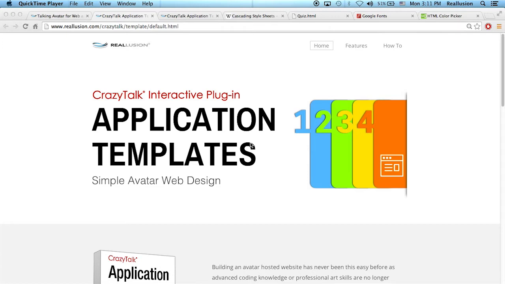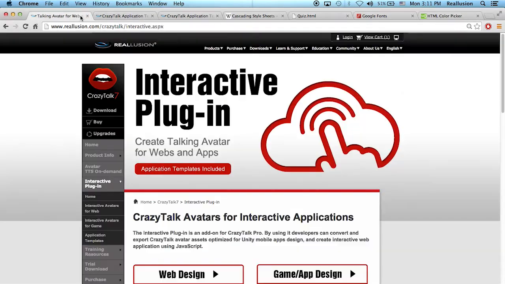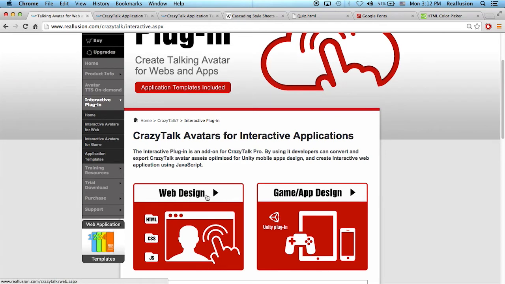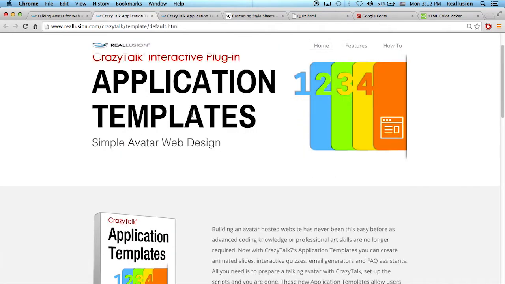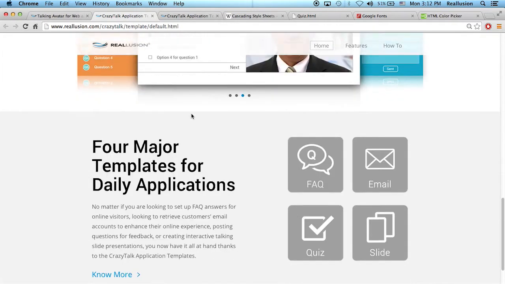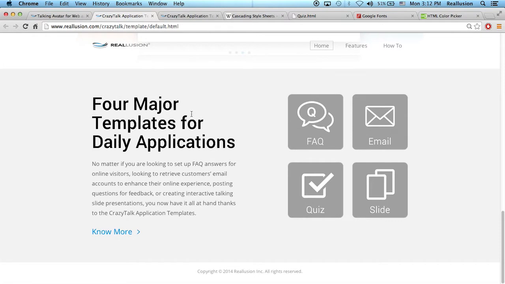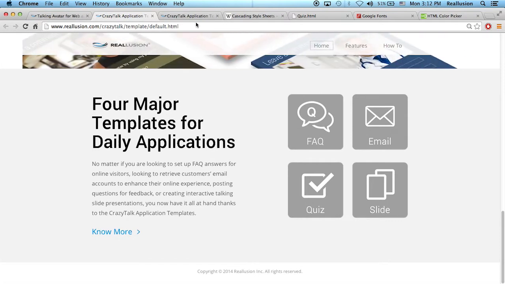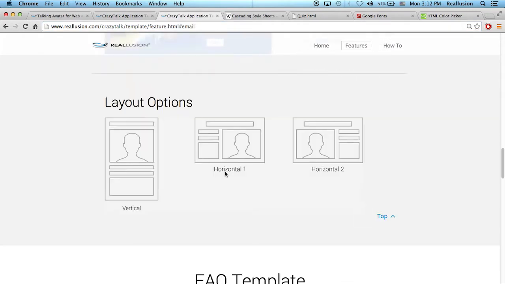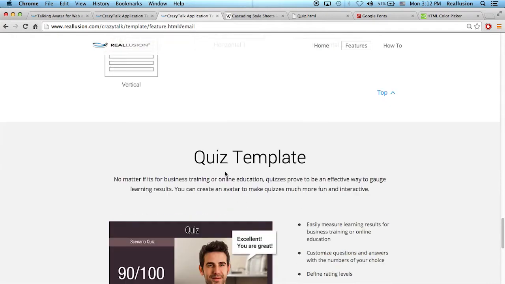If you've seen the previous tutorials, you know that the application templates are bonus content for the interactive plugin, which is an add-on for CrazyTalk7 that allows you to export the animation data for web design or game and app design. The application templates are bonus templates that we have created at Reallusion that allow you to quickly and easily use these four major templates for daily applications. You can use them for slides, emails, FAQs and quizzes.